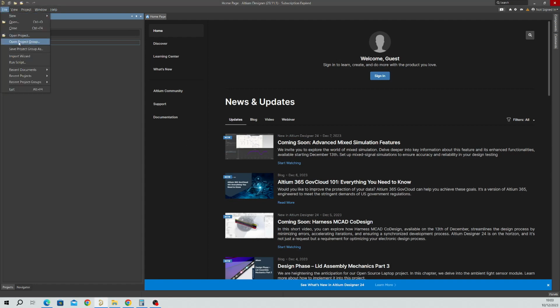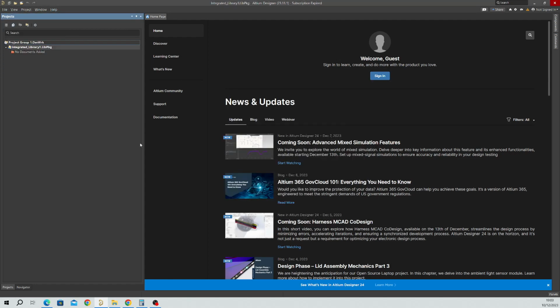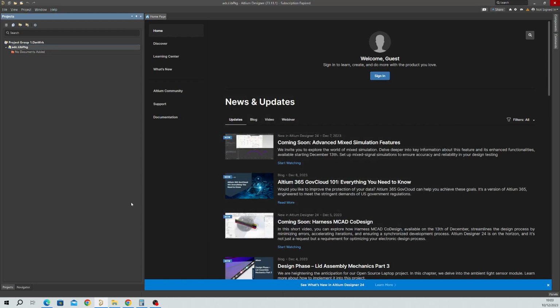Okay, so File, New Library. It's an integrated library, it's file based, so we'll click that. We're gonna save this as ADC. Brilliant. We're going to add the next two parts. So we're going to add a schematic part to it.